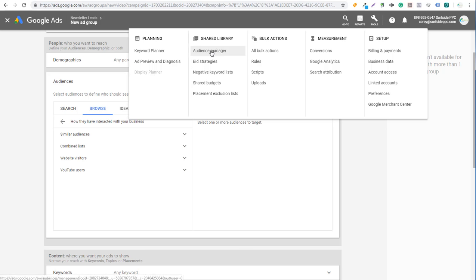You can either add the Google Ads pixel to your website and create audiences that way, or you can link your Google Analytics account to your Google Ads account and create audiences through Google Analytics. This is my preferred method. The other thing is under linked accounts: when you link your YouTube account to your Google Ads account, then you're able to come into Shared Library under Audience Manager, and you're able to create YouTube remarketing audiences.